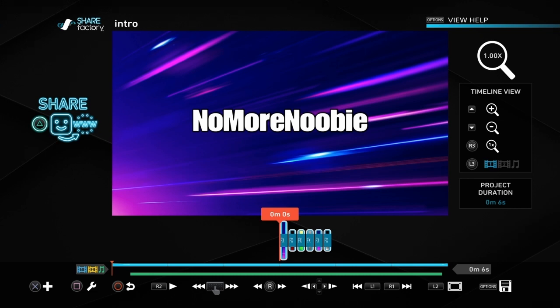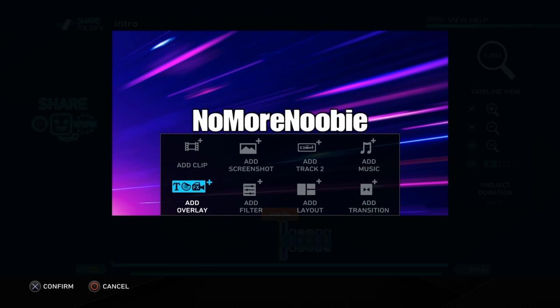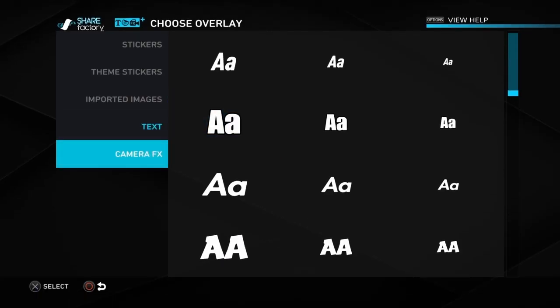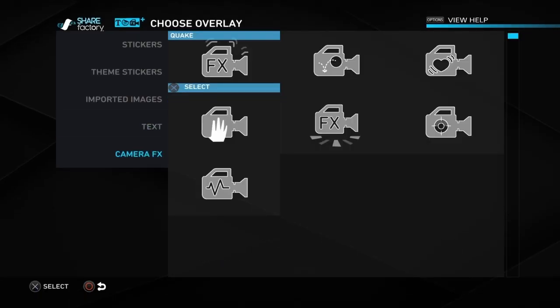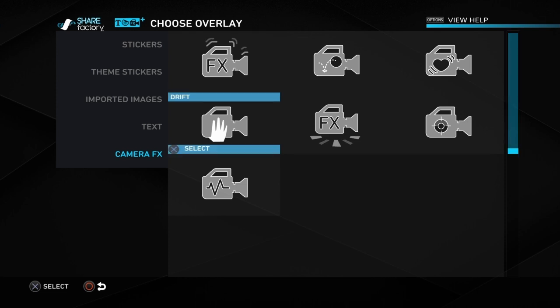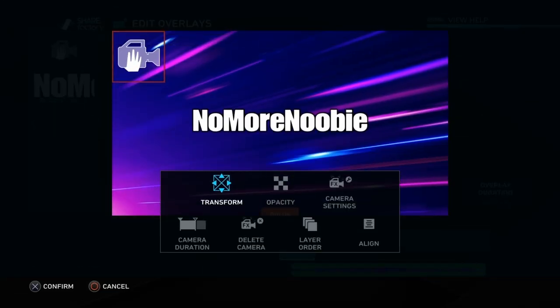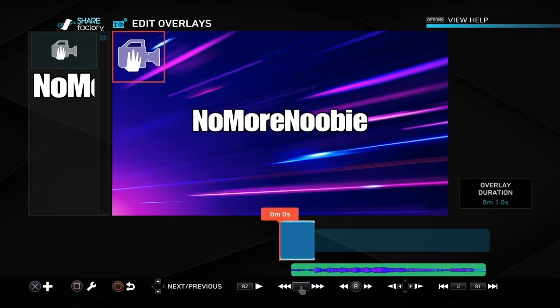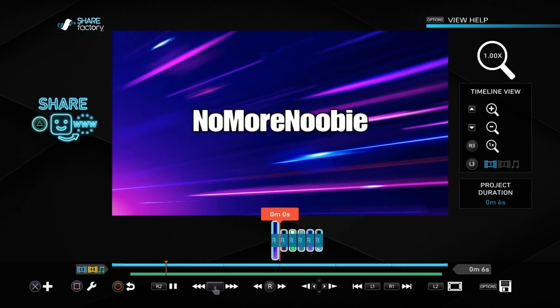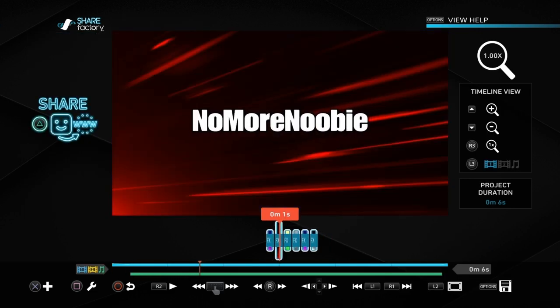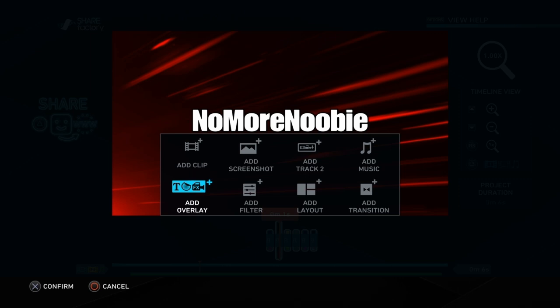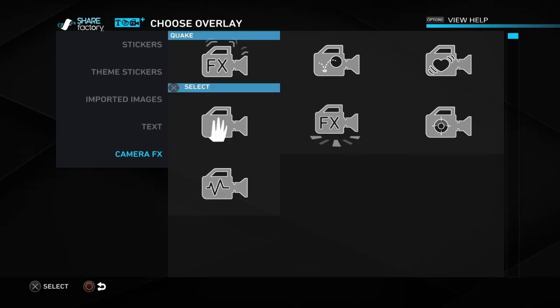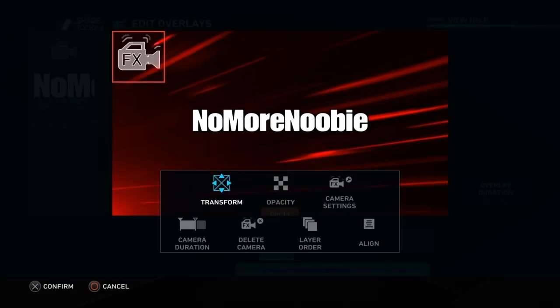So the next thing we want to do to each clip is go to add an overlay, and we're going to add camera effects on this one. So you've only got the choice of 7 camera effects. Choose whichever ones you want, whichever one's going to work with the music or whatever you're aiming for. So each one, I'm just going to change a different one. So add overlay, go to camera effects. This one is going to be a quake.